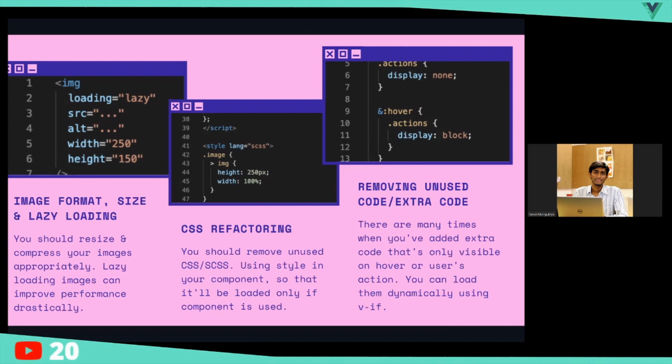We can also do this: if some of the components are shown on hover or something like that, rather than using display none or display block, we can add those components using v-if. So on the first SSR response, that HTML won't be there, and when the page loads, if the user hovers over those components, the HTML will be added. I usually use it. This is basically a trick I use to remove extra HTML that's not needed on the screen.